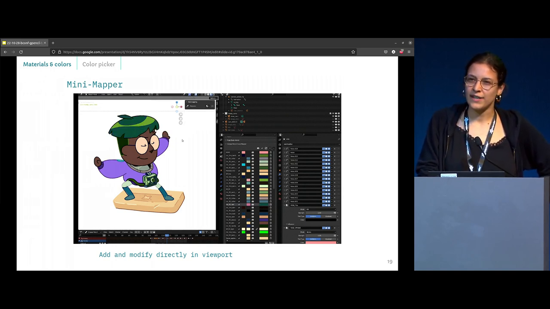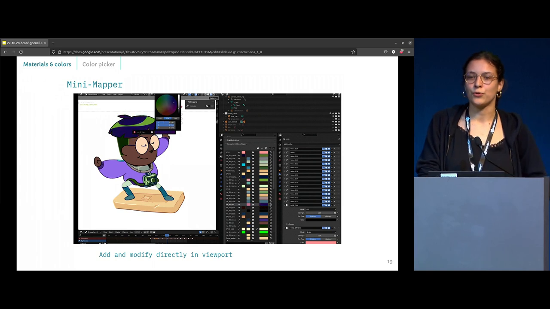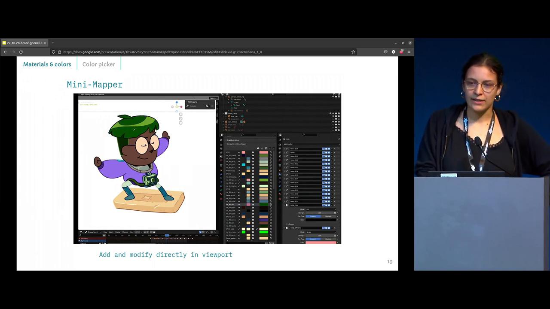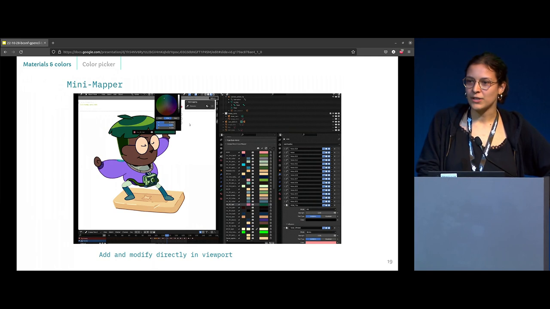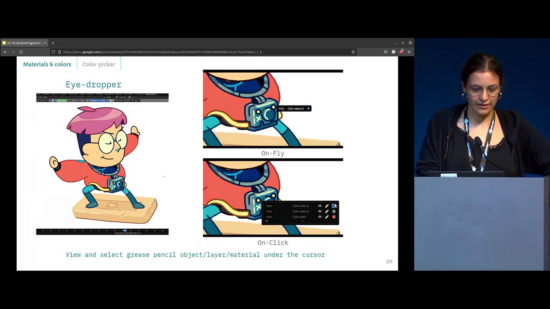There's a ray tracing function that's doing exactly that, like picking what's under the cursor in the viewport. But unfortunately, it doesn't work for grease pencil objects. So I had to just redo this. So we released it as a standalone add-on as well, because I think it's really useful for other things.